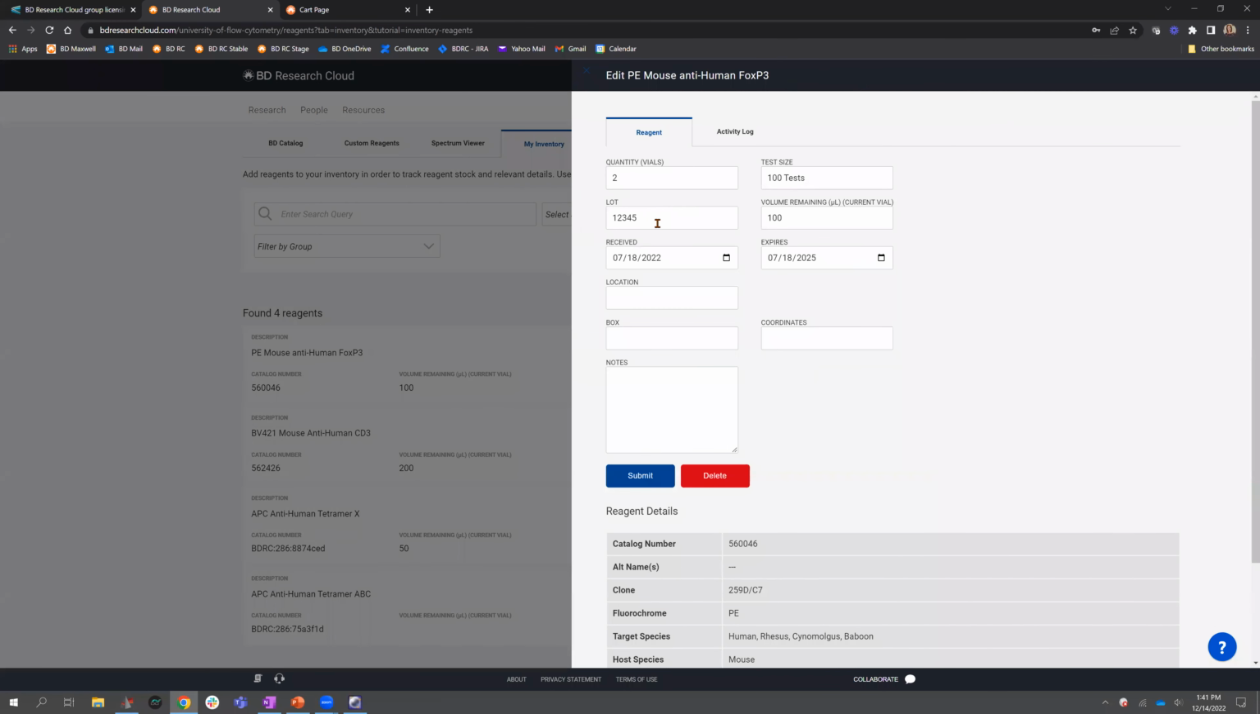As much as you want to put, including lot numbers, even where it's located down to the box, right? Box 1, row 3, column 7. You can put all that information. You can even add notes about if you've noticed something weird about that antibody, or you want to remember that somebody gave it to you, so that you can hit them up for it again if you run out. So a lot of information here that you can put for your inventory.